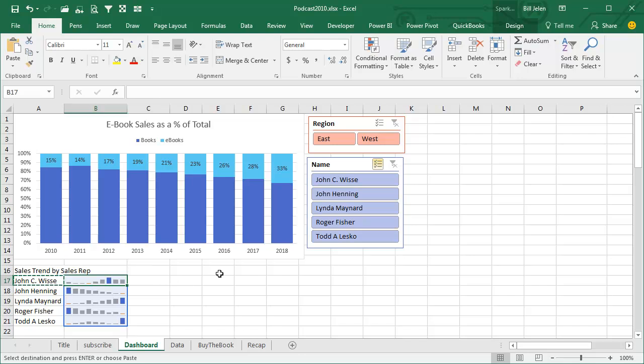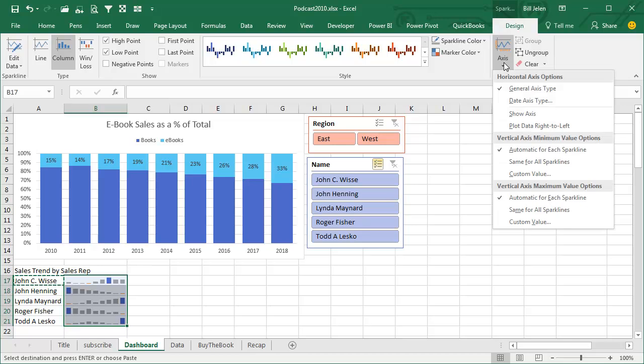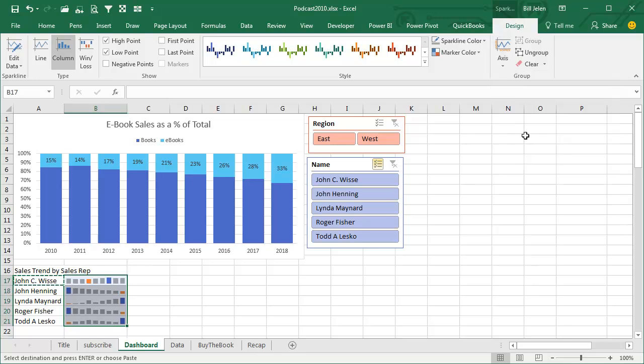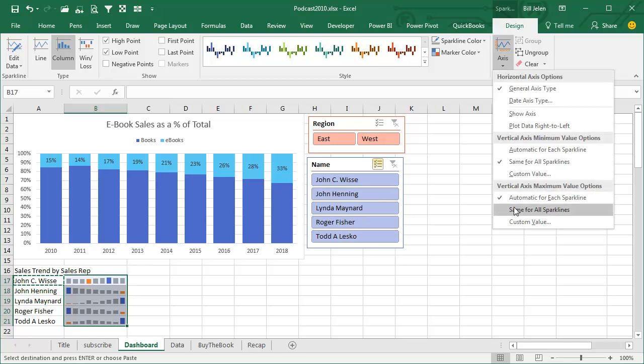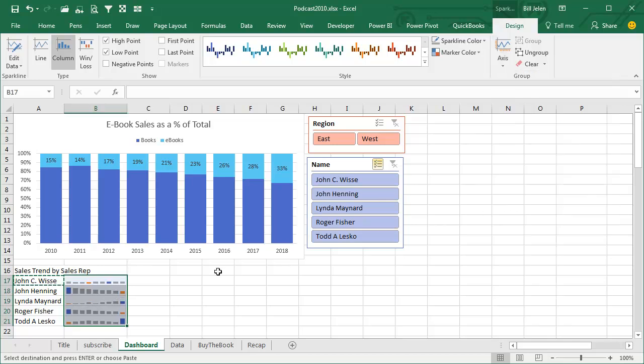Now, the one thing you have to understand with Sparklines is that these are all scaled independently of each other. So if someone is selling twice as much, the columns are still going to fill the height of the entire cell. If you don't want it like that, then we would come here to axis, and we have to do 2 things. We're going to say the minimum axis is the same for all Sparklines, and then maximum axis is the same for all Sparklines. All right, so a little bit different there.